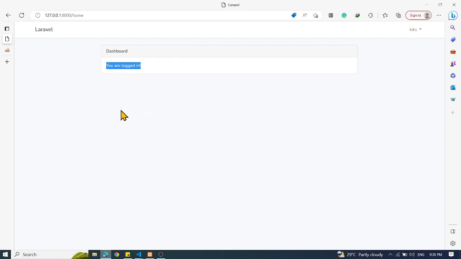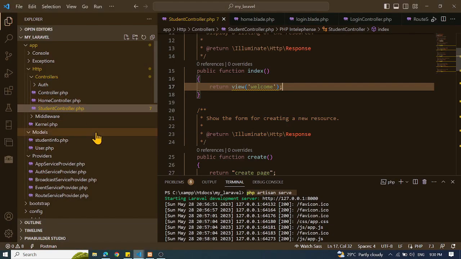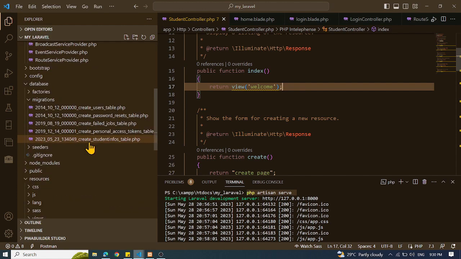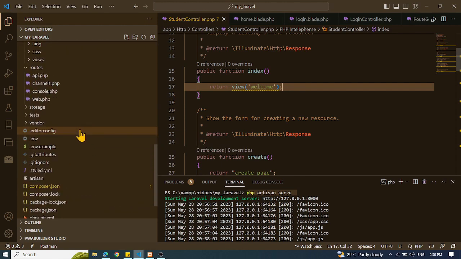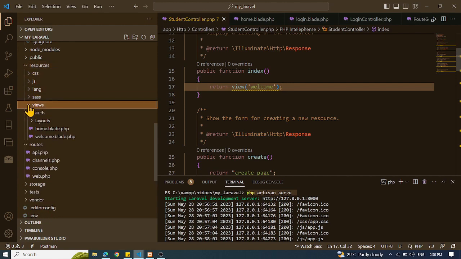So let's now locate first this blade file. Remember, the welcome is a blade file, and home is a blade file also. So if we go back to our code, and inside our views, under resources, we click these views, and inside this we have this welcome, and then the home.